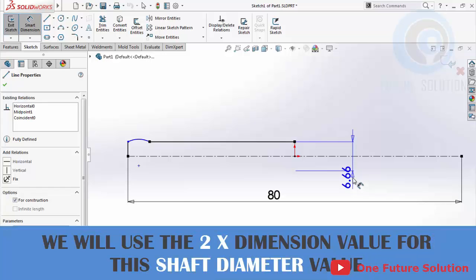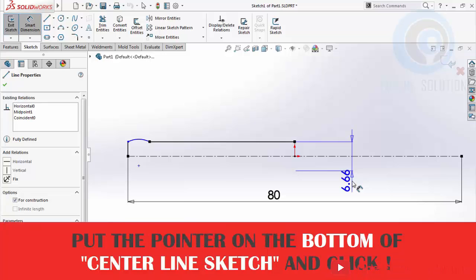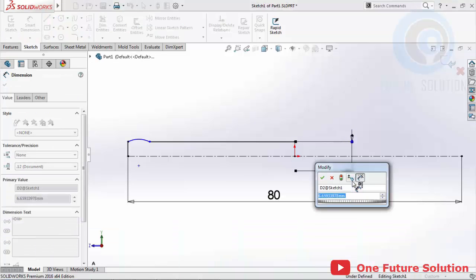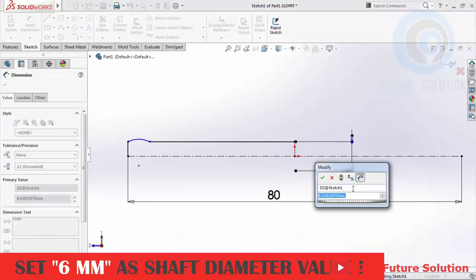Okay, as we want to create a diameter dimension of this horizontal line, we should put our pointer through the bottom of the centerline sketch. Put our pointer on the bottom of the centerline sketch and click. Set 6 millimeters as the shaft diameter value.